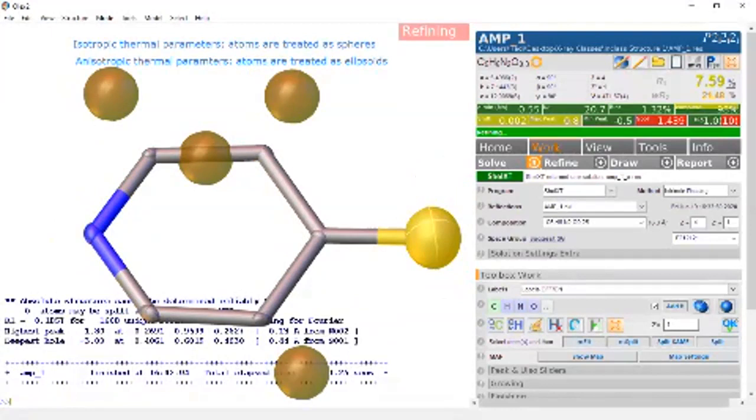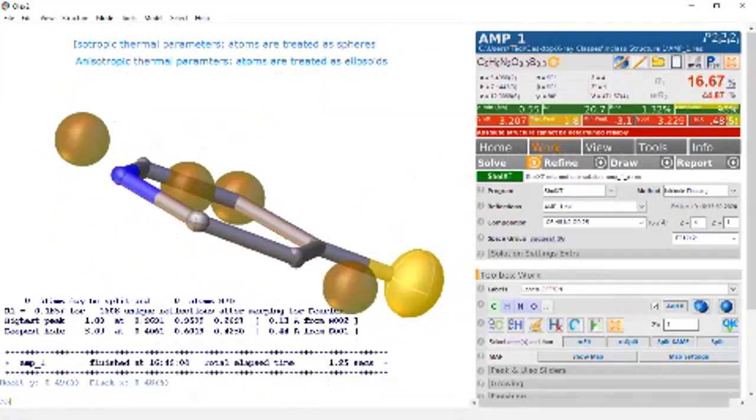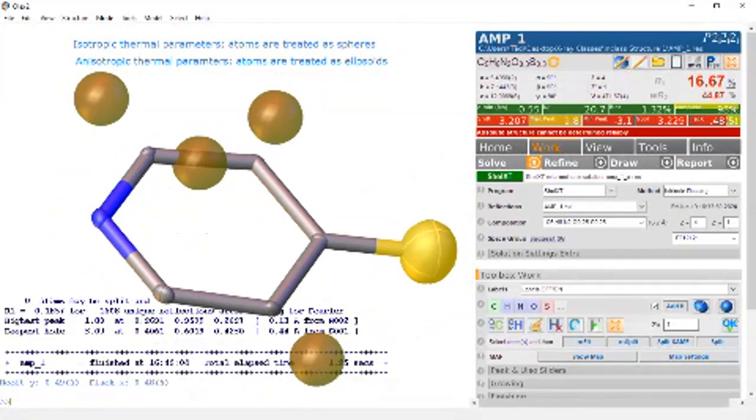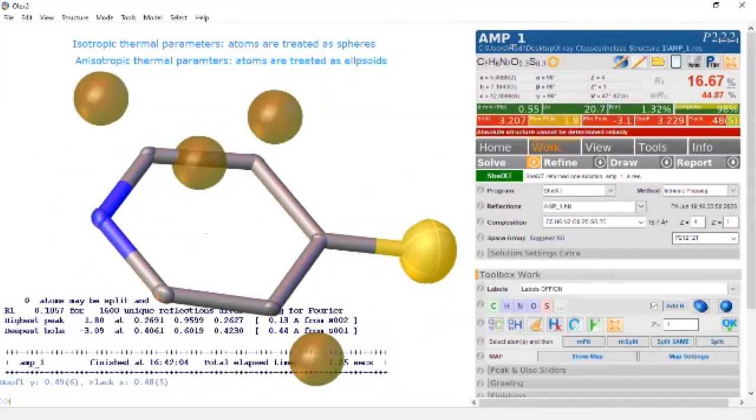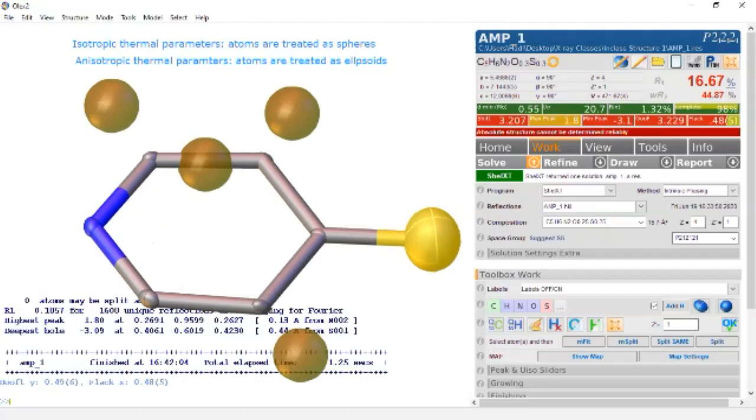And you'll notice how this atom, we labeled it as a sulfur, and you see it's very large. And now all the other carbon and nitrogen ellipsoids are very small. Because what's happening is this sulfur is so large it is sucking all the electron density. And so this is an indication that you have an atom type assigned here that's too large.